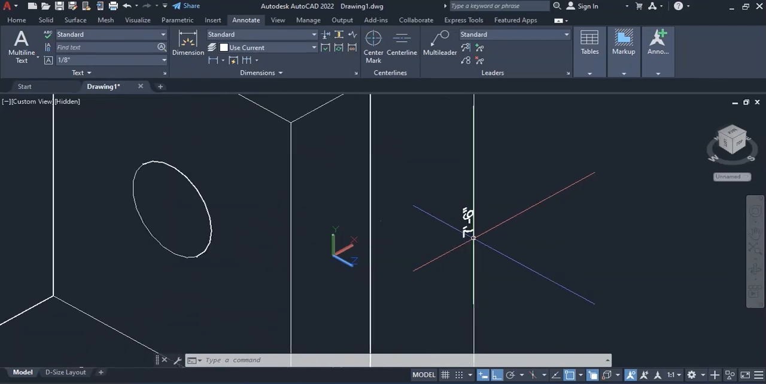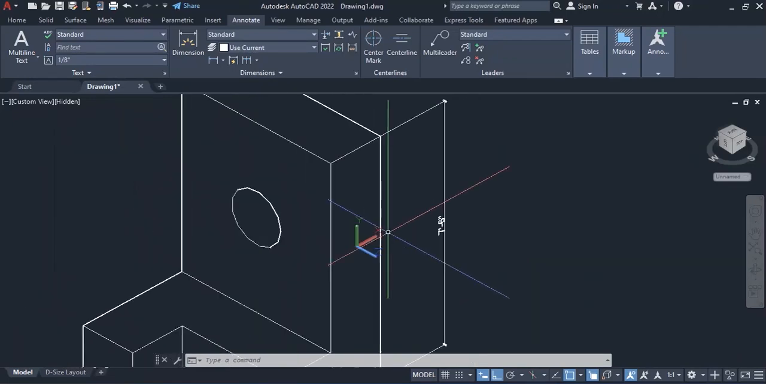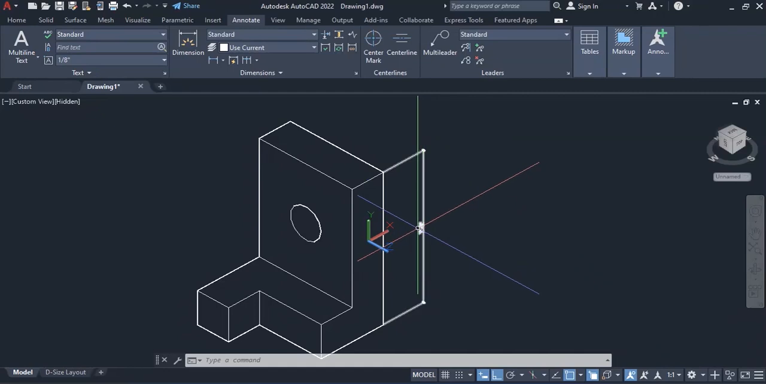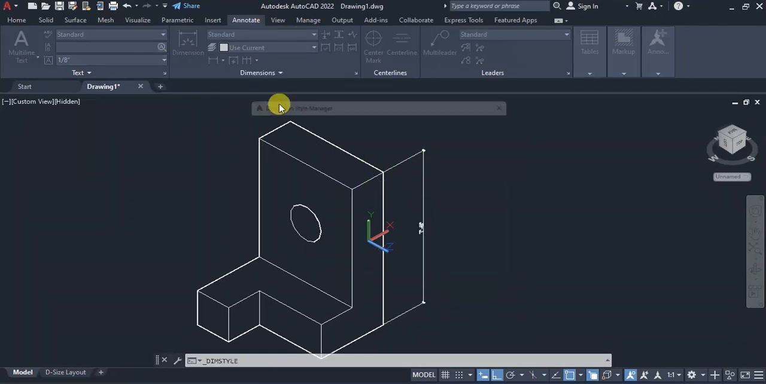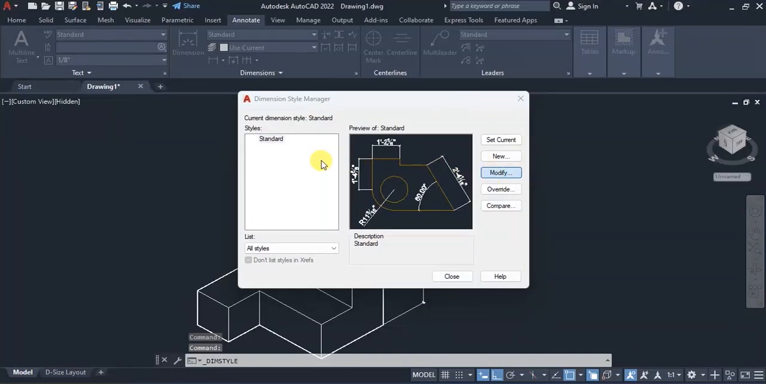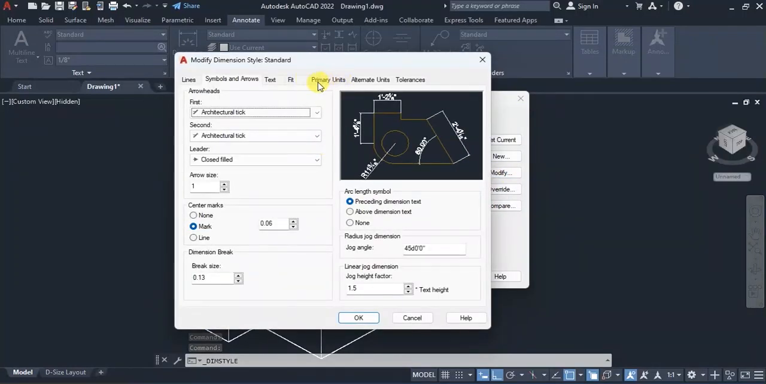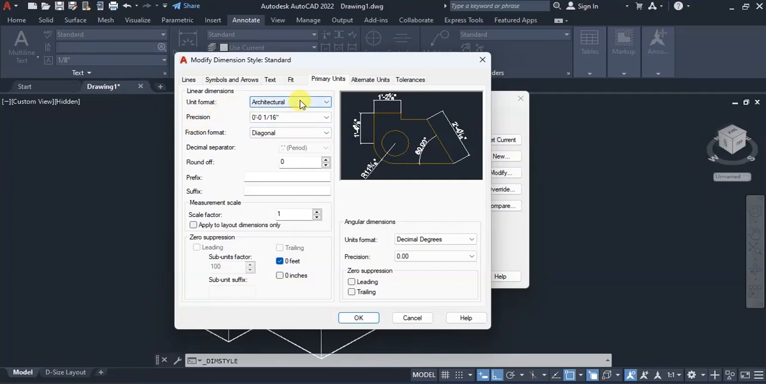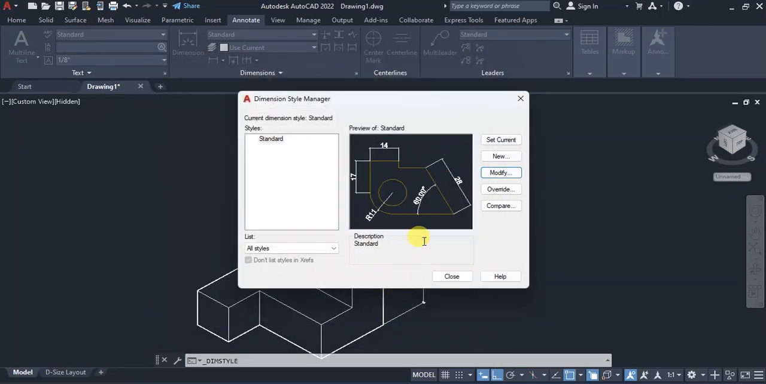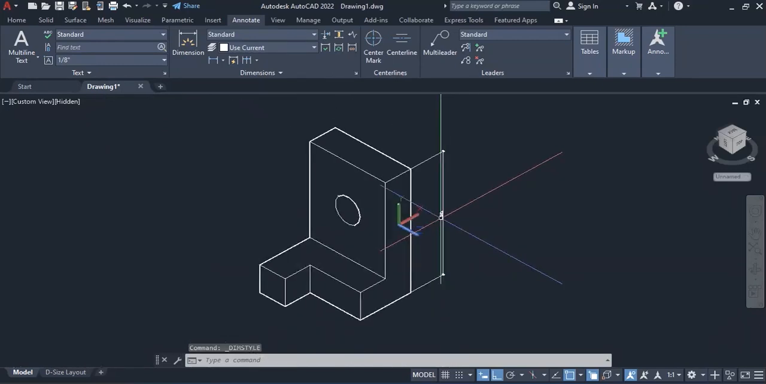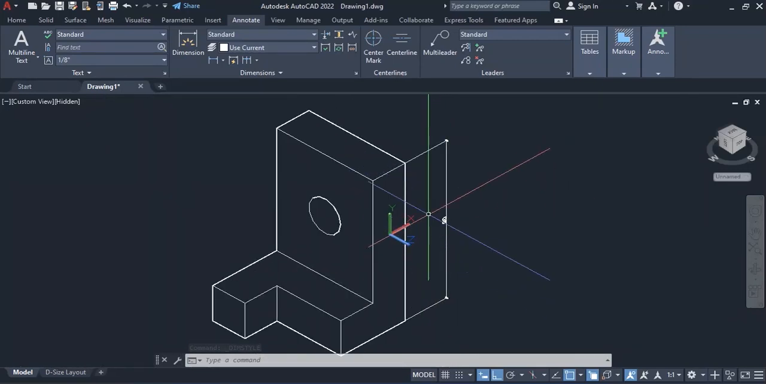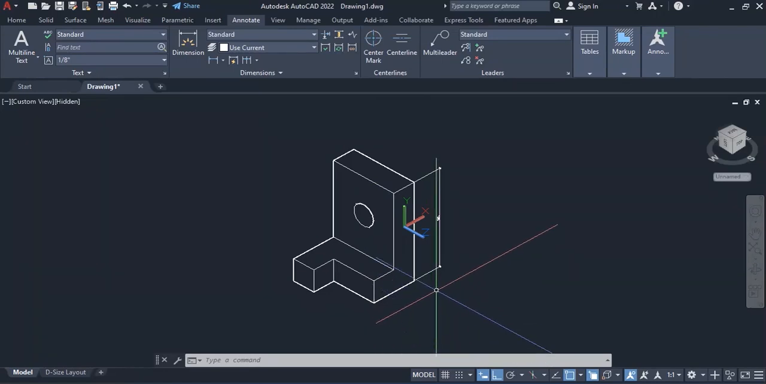For our case, again, you can see it is showing in architectural dimension. So for you to change, you simply go back to the standard dimension and you manage dimension style. So you modify it. For the units, you change the format from architectural to decimal. The decimal maybe to 0, such, then OK, then close. If you change that, you can see we have our value, which is 90. So I'll leave it at that.